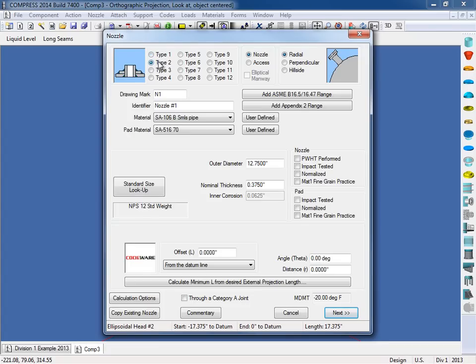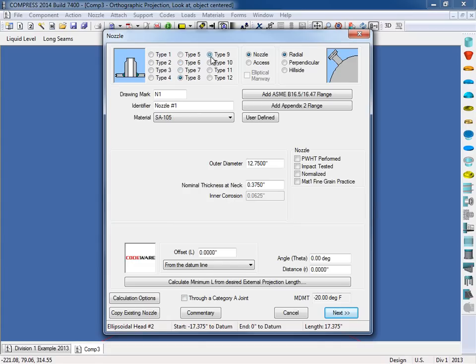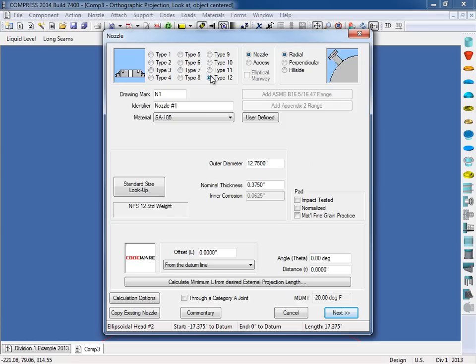Type 2 is the same but it has a reinforcing pad. And then 3 and 4 are similar, but they have internal projection. And then 5 to 8 are going to be set-on nozzles, like small threaded couplings, things like that. And then types 9 and 10 are going to be heavy barrel forgings. And 11 and 12 are going to be stud pads or pad flanges.